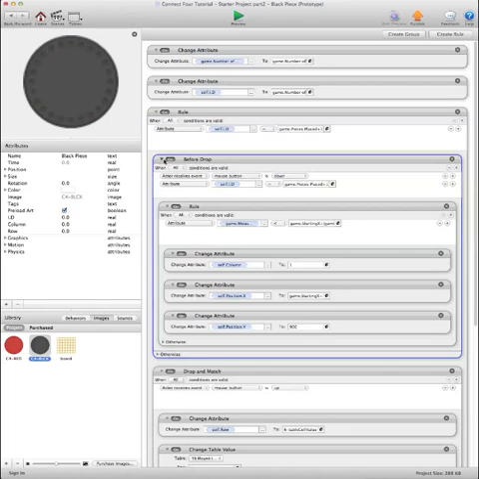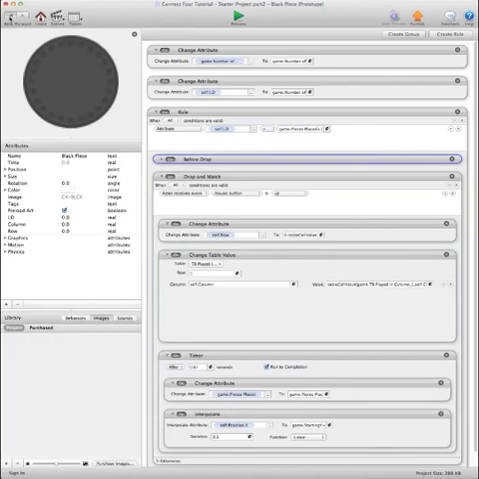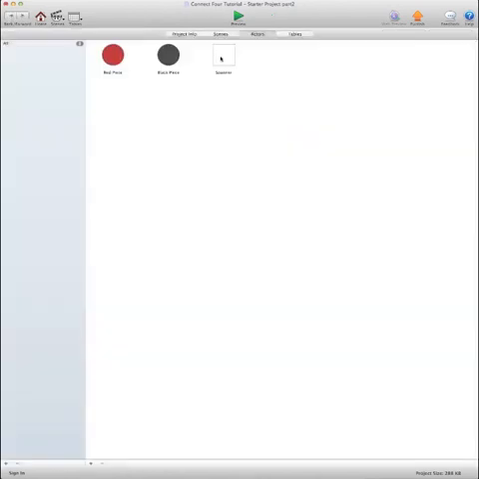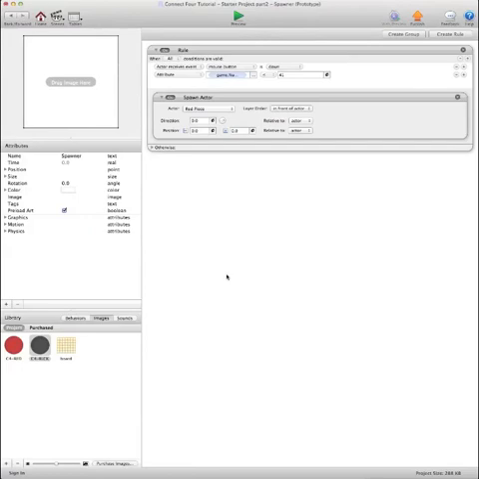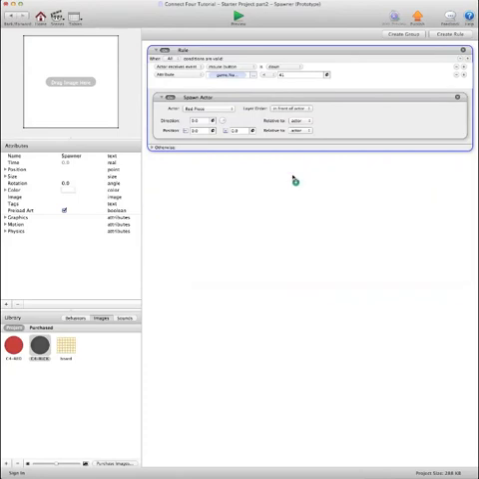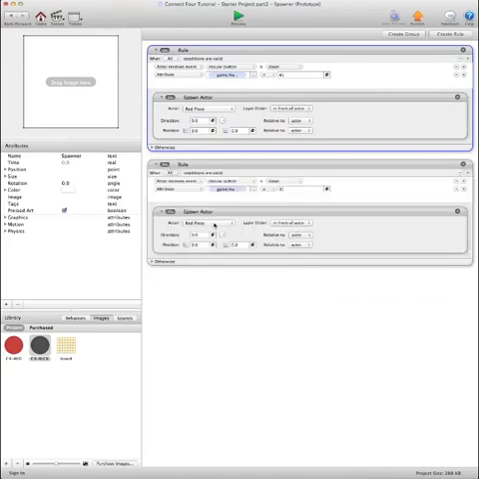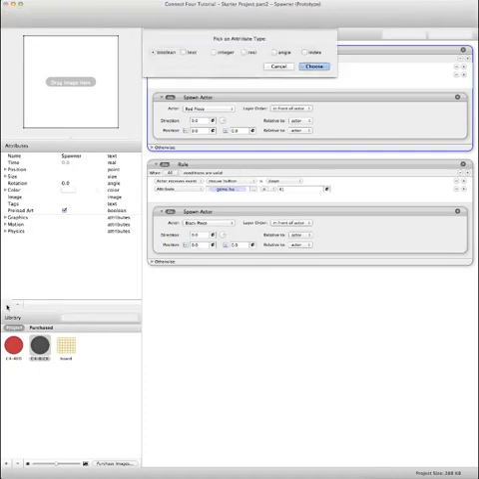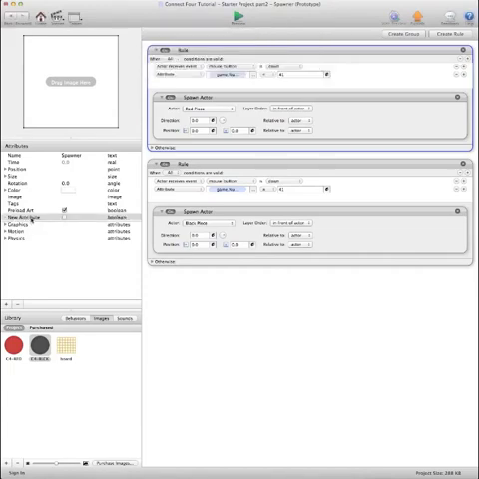Now we have to go into the spawner, because the spawner isn't spawning any black pieces, and it also needs to know whose turn it is. So it needs to know when it needs to spawn which piece. So hold alternate and drag the rule we already have in the spawner, just to copy it, and change red piece to black piece. So it's exactly identical, except make a self attribute, a boolean, true or false, and name it red's turn.